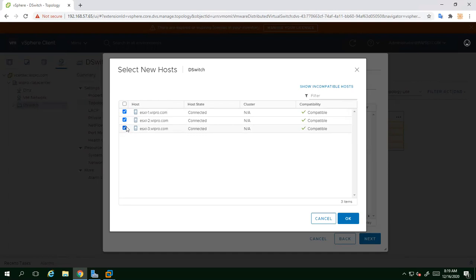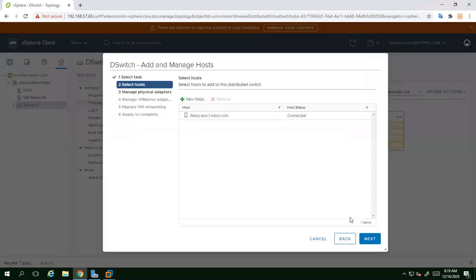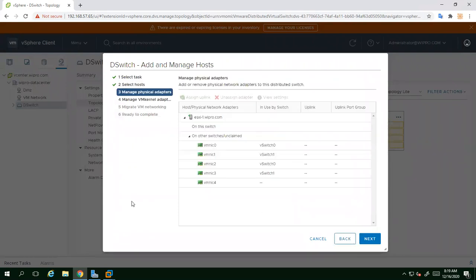If you are an expert you can add all three at the same time. But you may get confused, because you need to remember, for that particular ESXi, whatever port groups are available, which port group in the distributed switch each one needs to migrate to. So it's better to add one by one so that there is no confusion. I'm adding the first ESXi. Next.